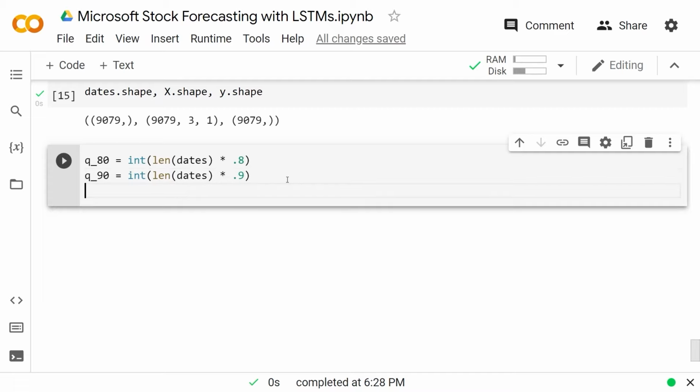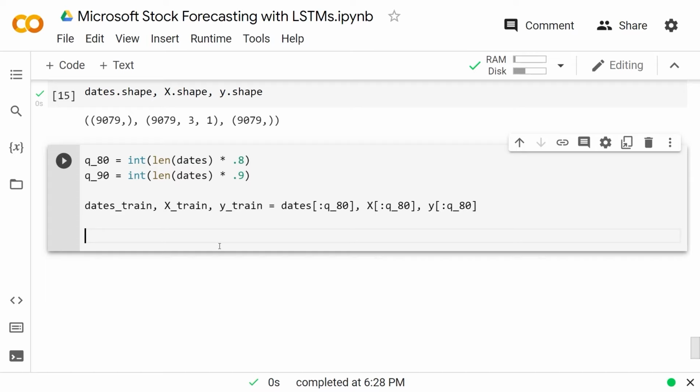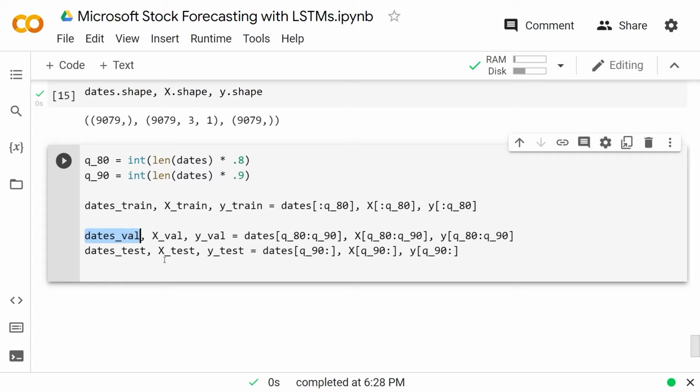So we'll make the training partition the first 80%, so we'll get dates_train, X_train, and y_train. Each of those are going to be each of their pieces, so this will be dates, but then only up until q_80 to make it the first 80%. We'll do the same thing with X, so X up until q_80, and then y up until q_80. Because it's a little bit slow, I'm just going to paste in these 2 lines to get val and test, which we can get: dates_val, X_val, and y_val by going dates q_80 to q_90, then X q_80 to q_90, and y q_80 to q_90.